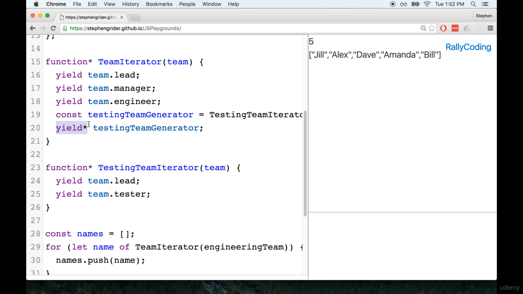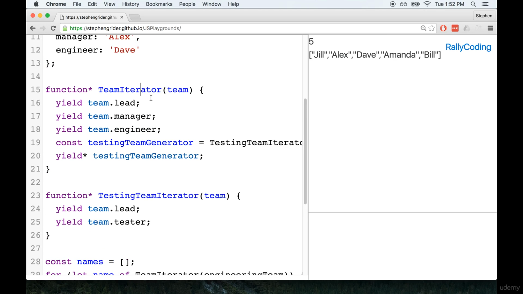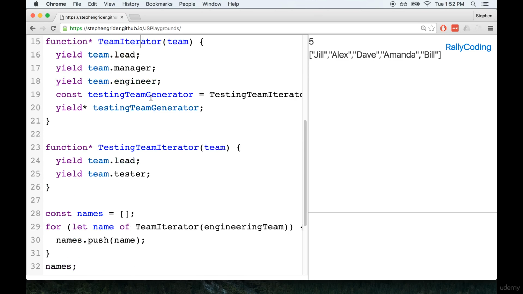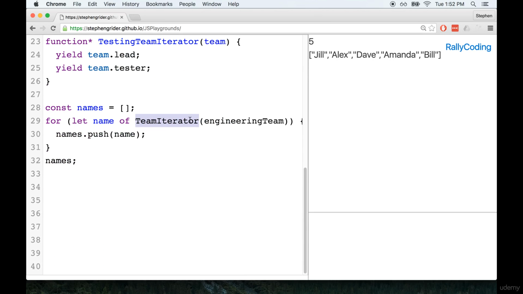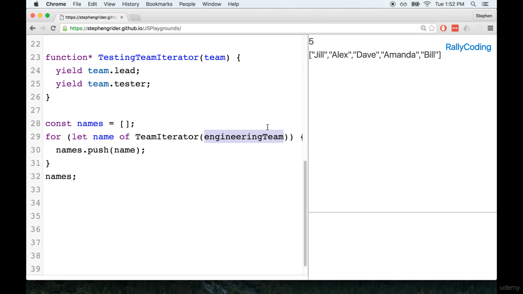This linking right here causes our for of loop to walk through both different teams. Now this is definitely a good solution, but the only issue with this code right now is that our iterator functions are completely separate from the objects that represent our teams. In addition, when we want to use one, we have to first call the iterator itself and then pass in the team that we're trying to iterate over.